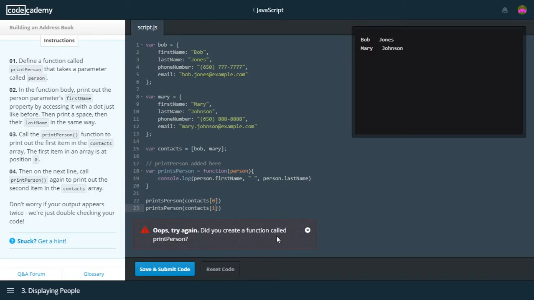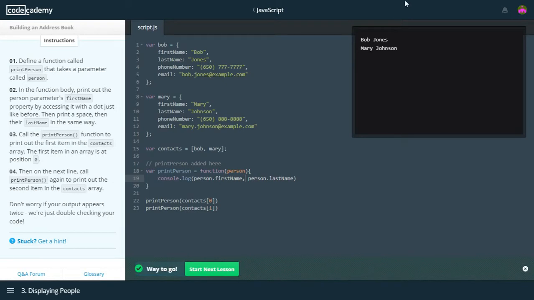Okay, we have done something wrong. Did you create a function called printPerson? Yes, I did. Save and submit code. That's weird. Oh, I named it printsPerson instead of printPerson. That's why. Let's see now. Oops, it looks like your function didn't log Bob Jones to the console. Did you remember to call your function on Bob? Yes, I did. That's weird. What about now? There we go.